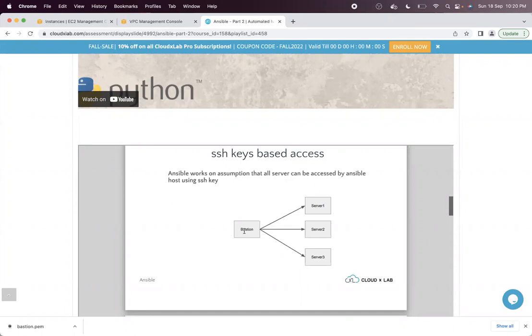So creating SSH based access is the key for any kind of Ansible deployment. Okay, so the next topic of our interest is how do we actually generate an SSH key? How do we share the SSH key among the servers so that Ansible will be able to connect to the machines? That is a topic that we will be covering as a part of SSH key based access.